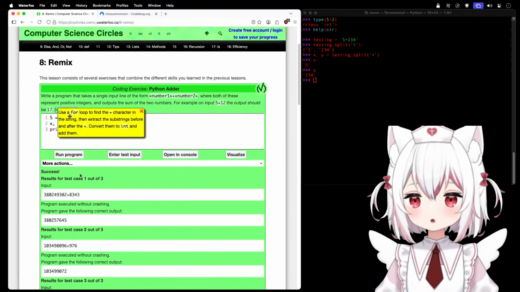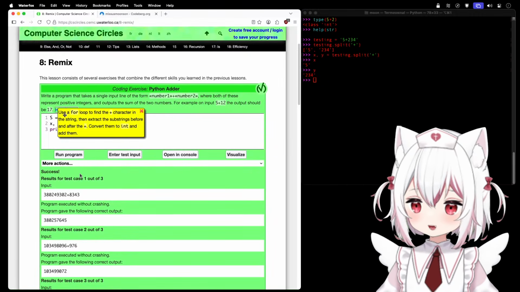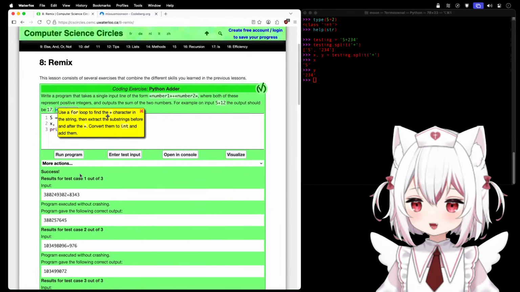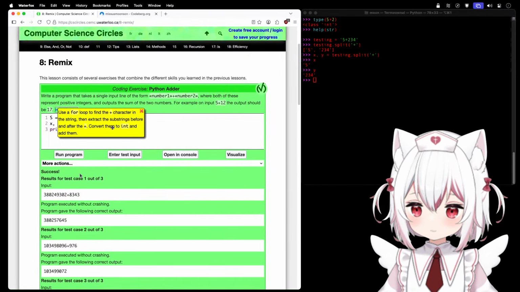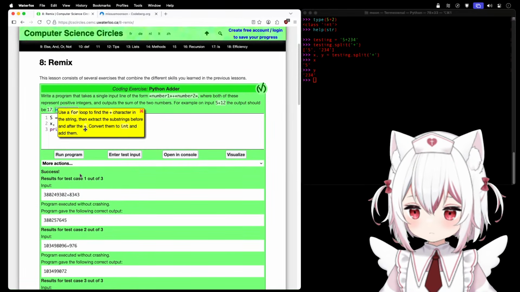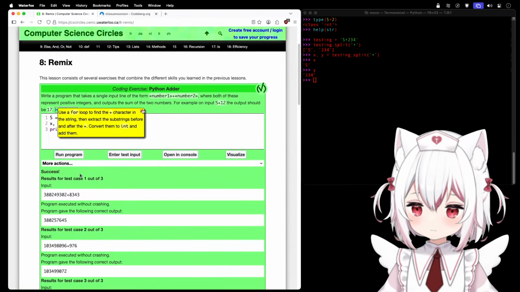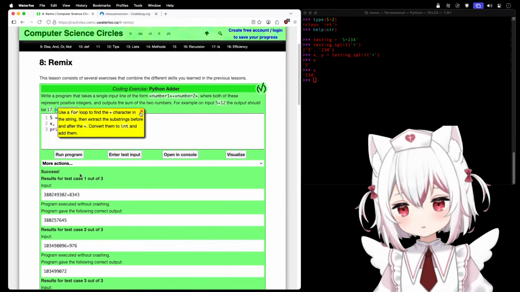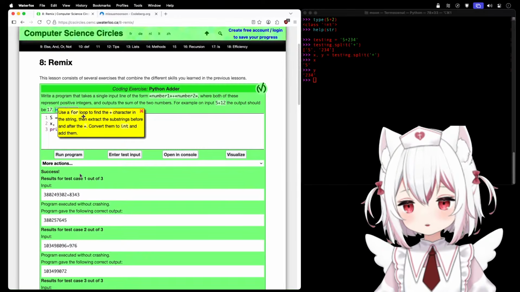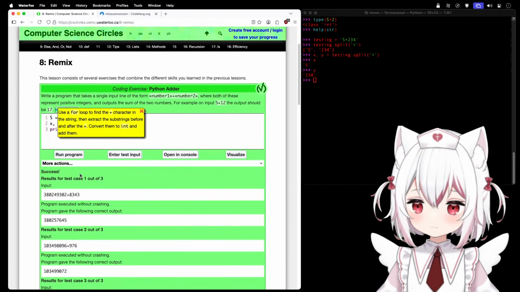Oh, they wanted me. So I was thinking about using a loop, but I was really confused, honestly. Use a for loop to find the character in the string, then extract the substrings before and after. Convert them to int and add them. I was thinking about doing that, but then I stopped myself because I thought that was too complicated.